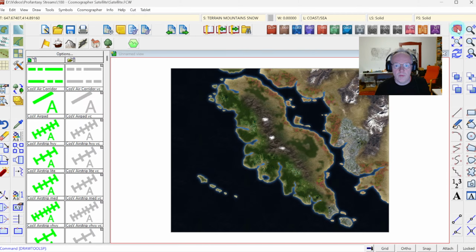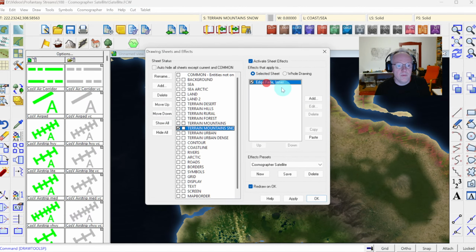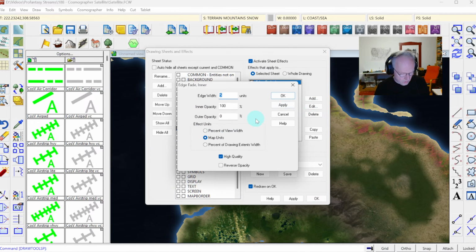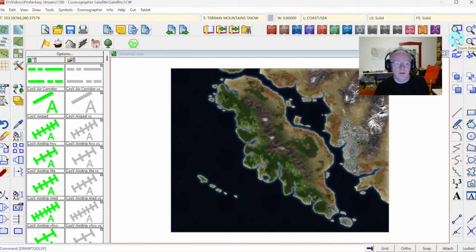So I'm thinking perhaps I want a little more edge fade. A little too obvious there, so I'm gonna increase that to 10. Yeah, that's fine.